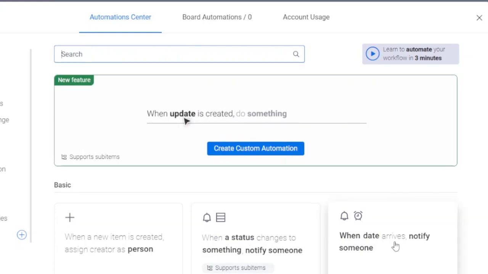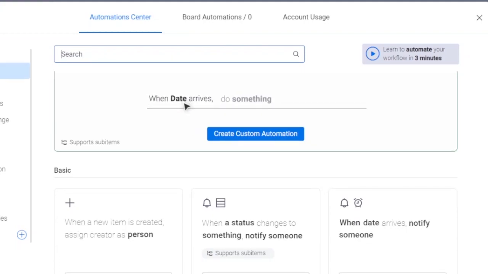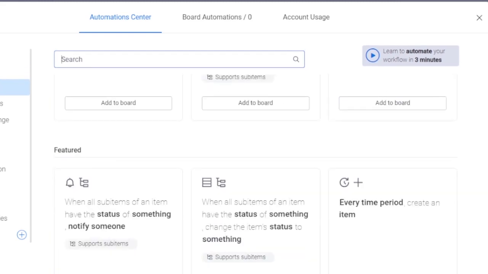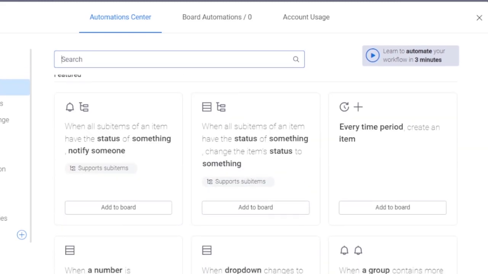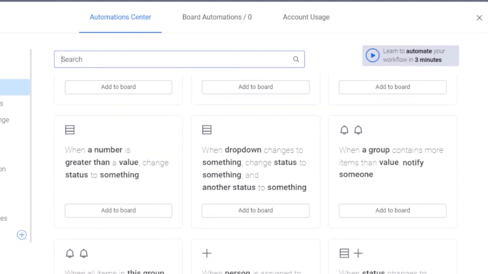Then, when a date arrives, notify someone. For example, a project is going to be completed the next day. The date has arrived, and it's already a day before that, so it is going to notify the person who is responsible for that specific project and that specific work. Then you can go on and create a custom automation for yourself as well. The featured ones are: when all sub items of an item have the status of something, notify someone; every time period, create an item; and when a group contains more items than a value, notify someone.